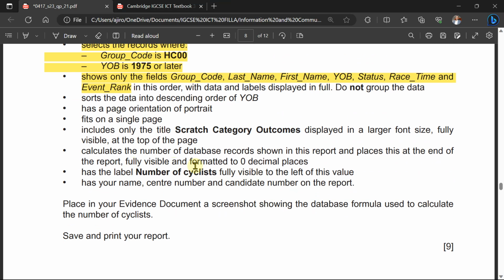Now calculate the number of database records shown in this report and place this at the end of the report, fully visible and formatted to 0 decimal places, and has a label of cyclists, fully visible to the left of the value.